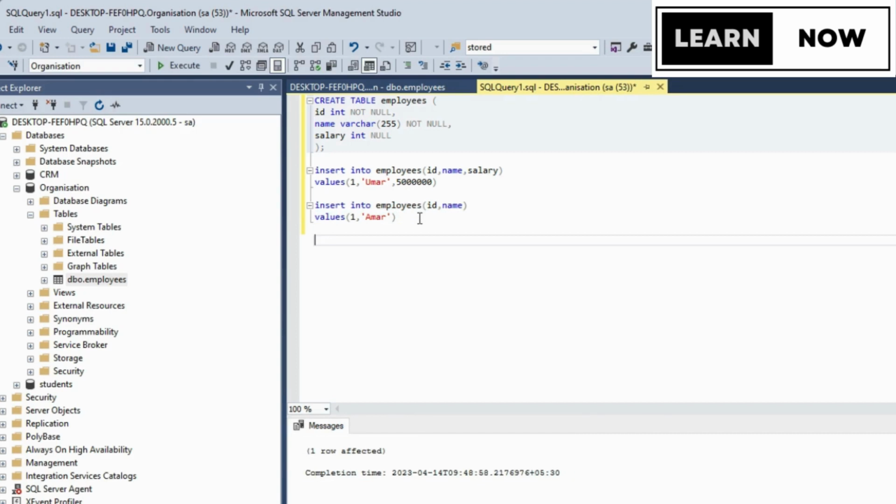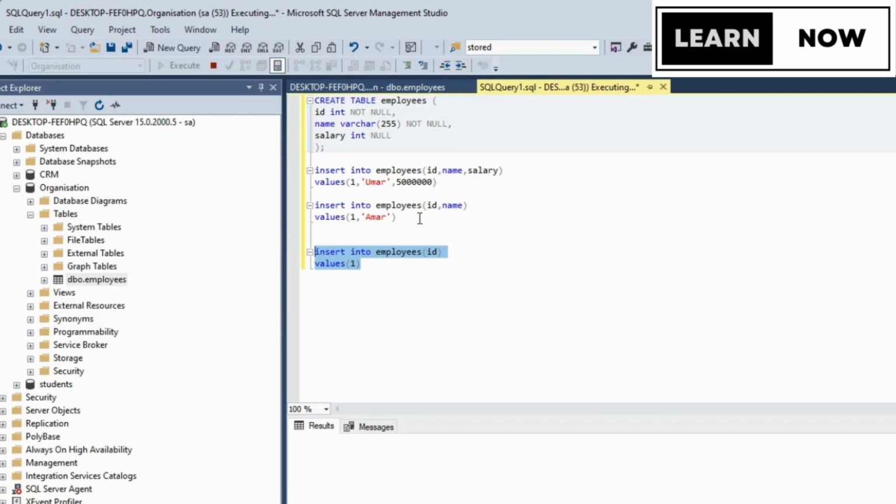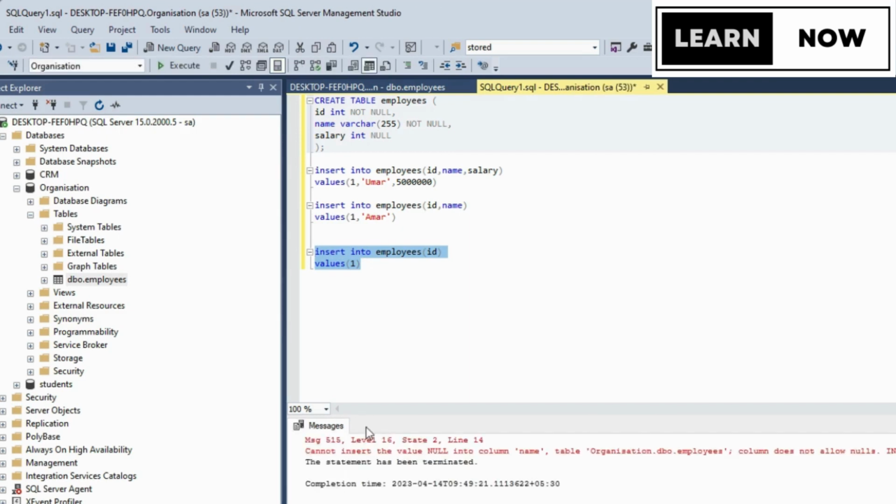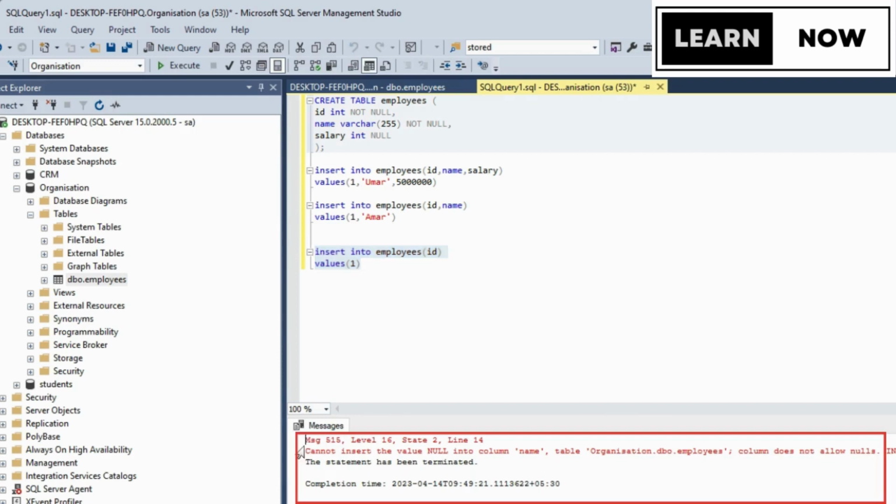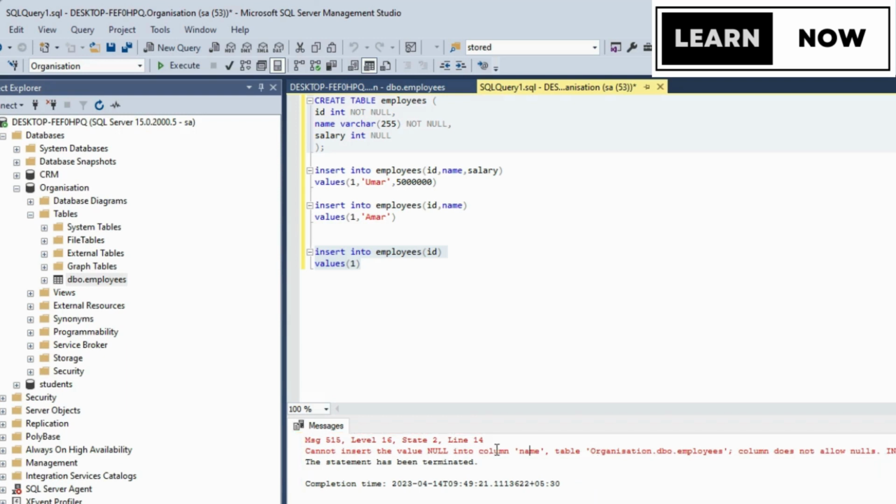Scenario 3, we will insert only the first column value, which is set to not null, and on the second column we will not pass the value, which is also set to not null. As we can see, data is not inserted. An error is thrown because we have set the second column not null. So in this way, not null constraints help us to avoid inconsistency of data and ensure that our database is always accurate and reliable.